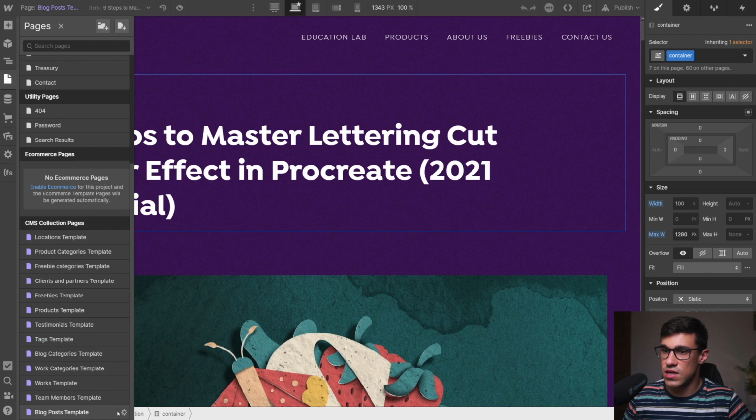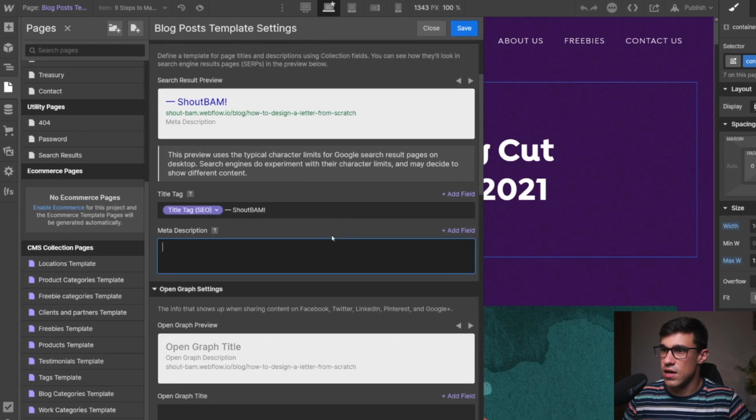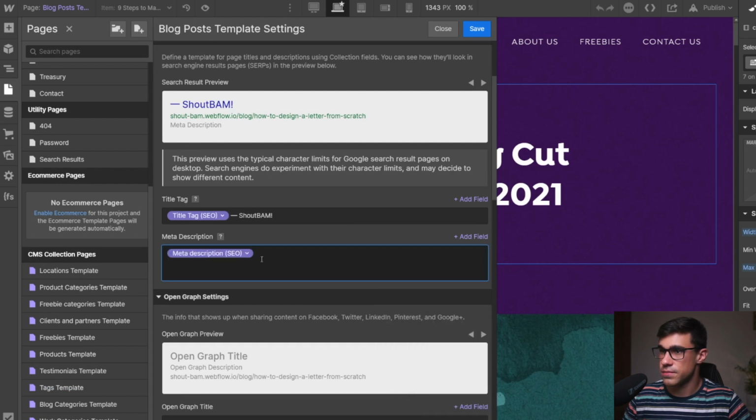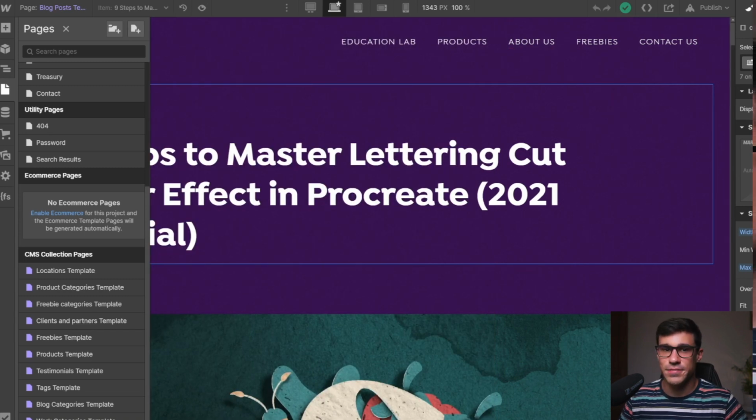So I'm going to scroll down here to the blog post template. And here, I'm simply going to drop my meta description field. Once I hit save, we're all set.